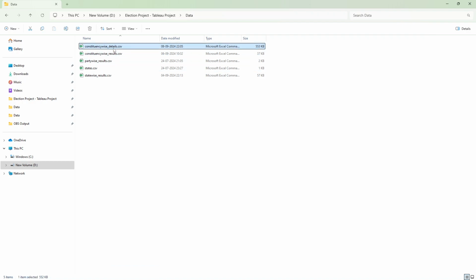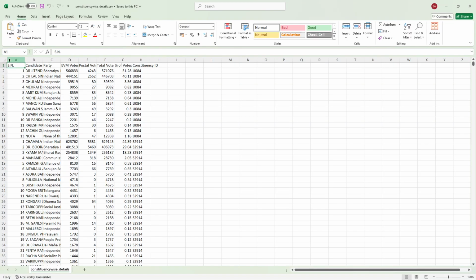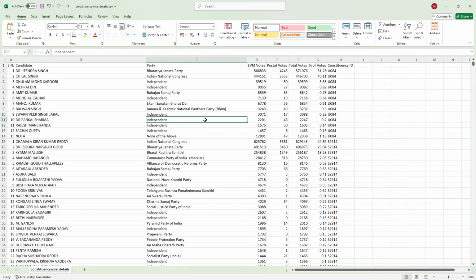The first file which we have is constituency wise details, right? I'll just open this file. First, I will mention the size of the data we have. If I click over here, you can see at the bottom the count is 8903. We can consider it as 8902 because it is counting the header as well. So the data we have is 8902 exact records.